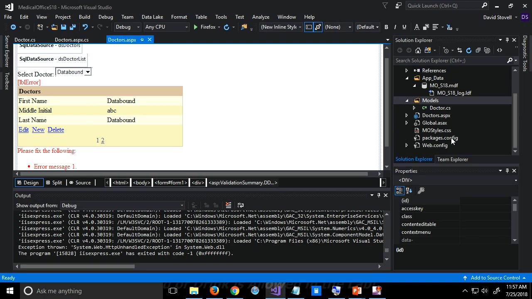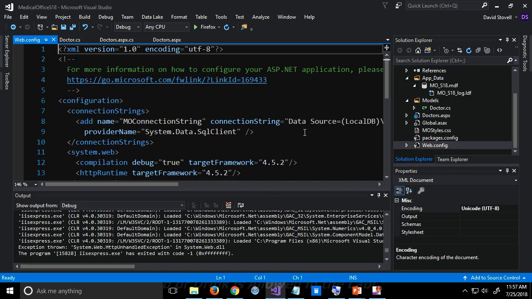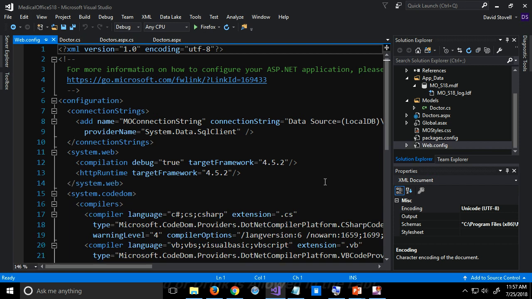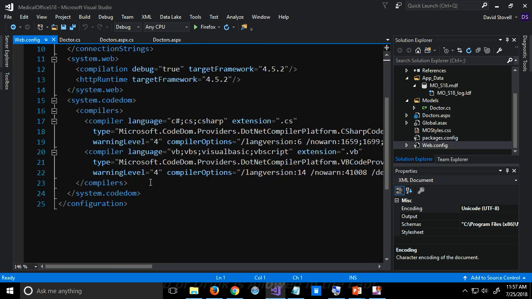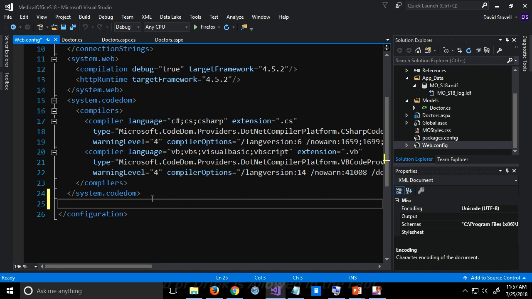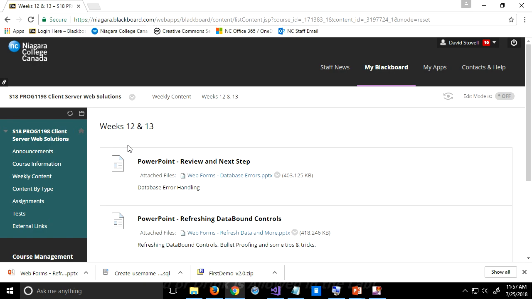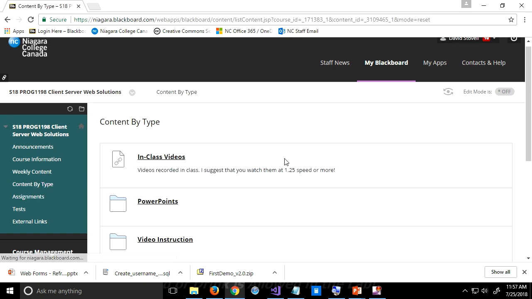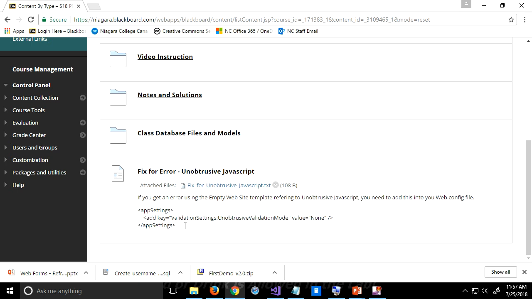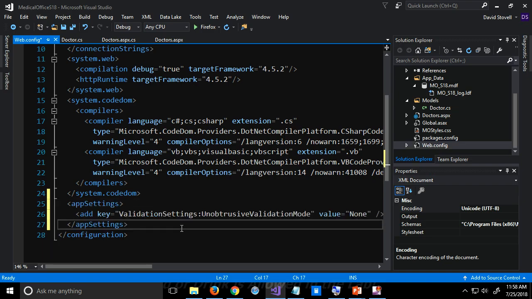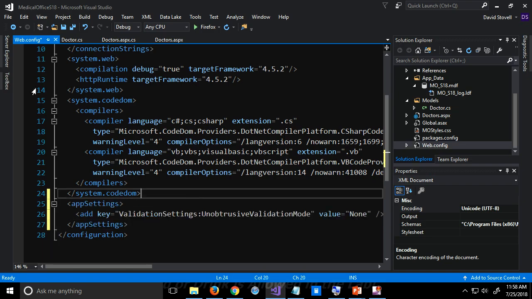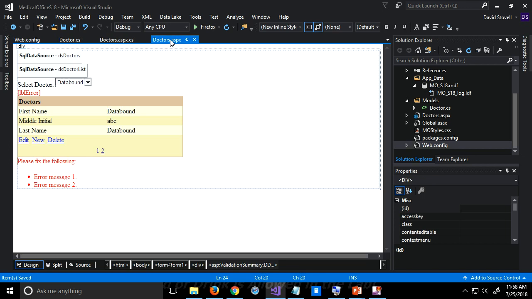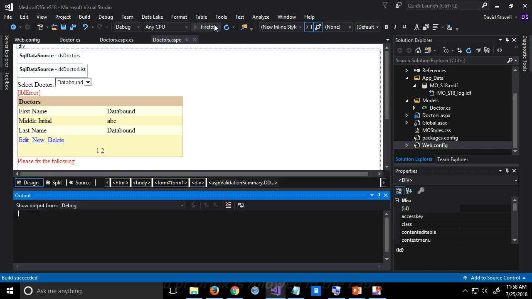Go into web config. Down here is where I need to add that anywhere inside the configuration, right? Usually do it at the bottom here. Come to Blackboard. Grab that little fix for unobtrusive JavaScript. Paste that in, and there we go. So that'll solve that problem. One more time into the breach.